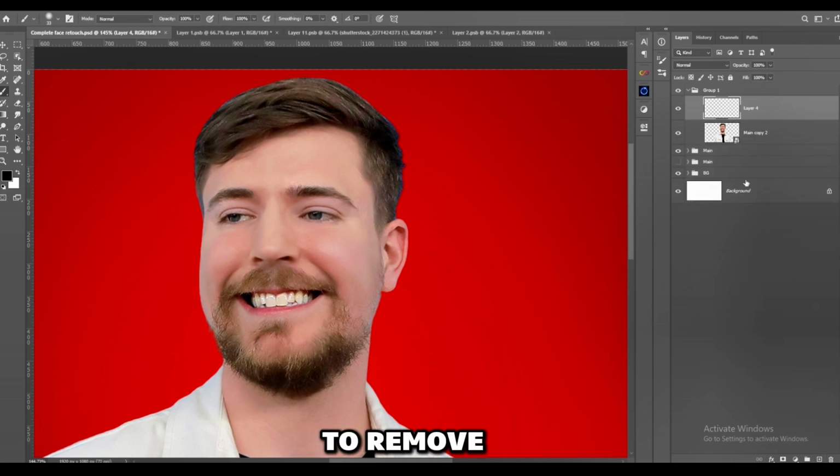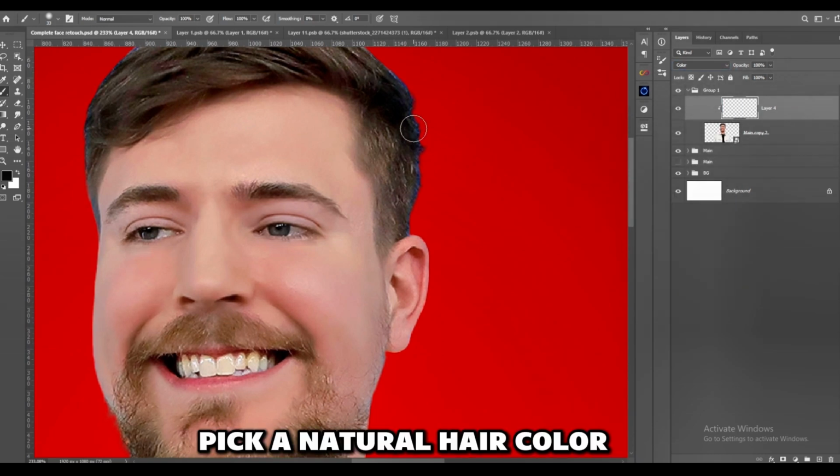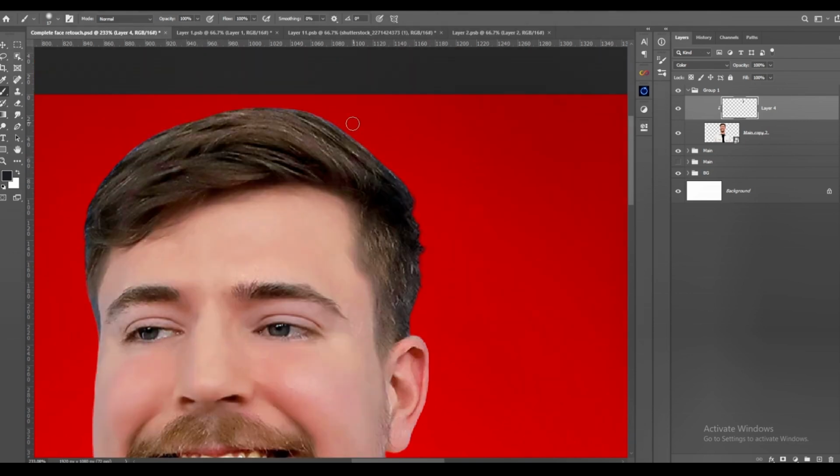Step 3. Fix hair color. To remove the blue tint in the hair, create a new layer and change the blend mode to color. Pick a natural hair color and paint over the blue areas.